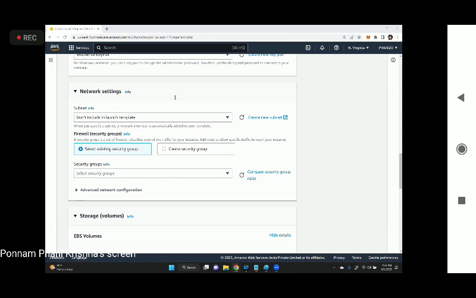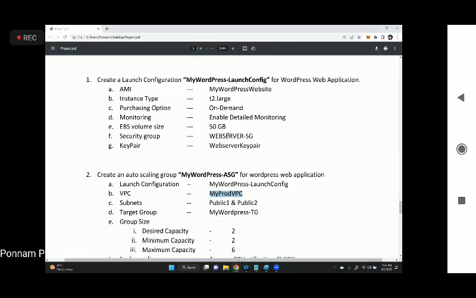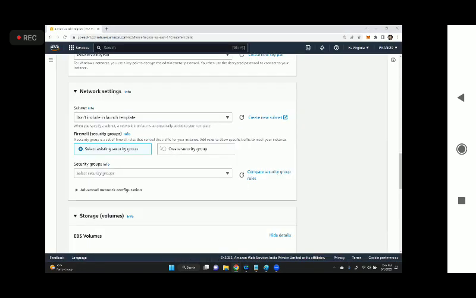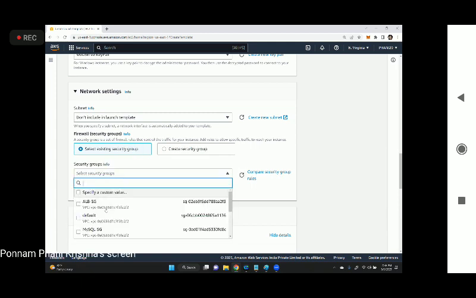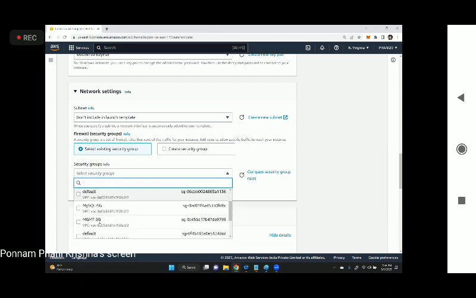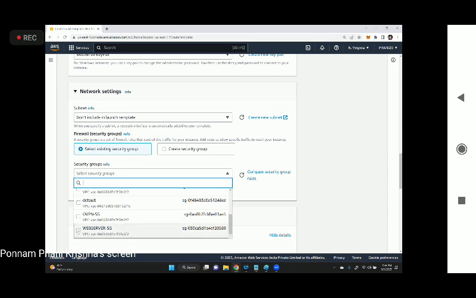Now security group. Do we need to select the security group? Yes. Security group is a part of a launch template or a launch configuration. So here I will select existing security group, and from the drop down, I will select web server-sg.